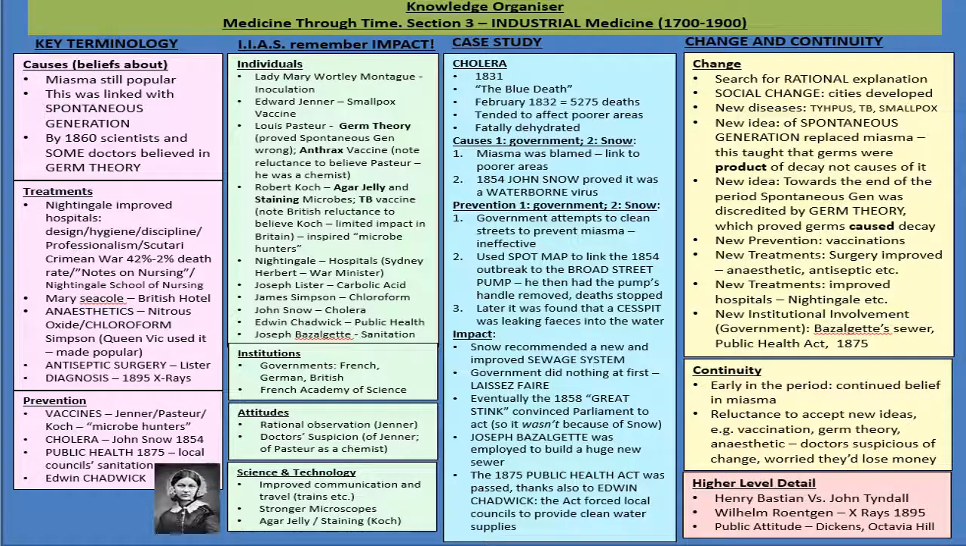It took until 1858, 4 years later, when we had the Great Stink, and it was more to do with the fact that the Thames was smelly than it was anything to do with John Snow's findings. So the Great Stink finally spurred Parliament into action, and they commissioned a survey led by Edwin Chadwick. Edwin Chadwick looked into the reasons for poor sanitation, and he recommended a public health act.